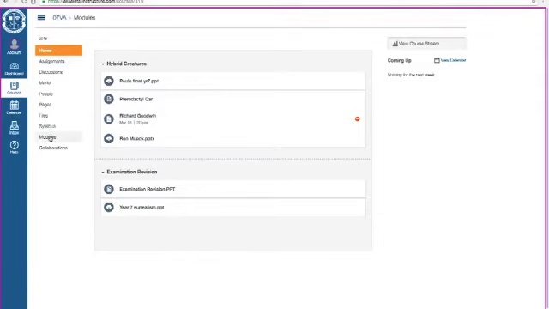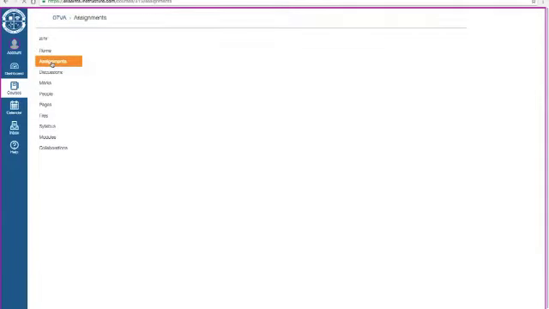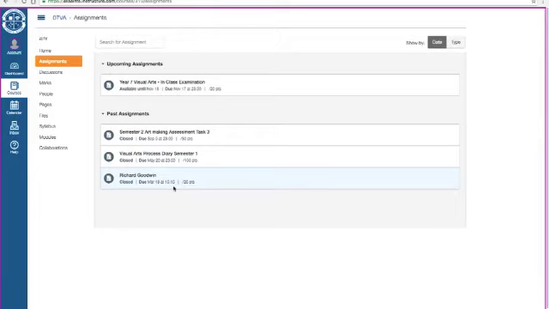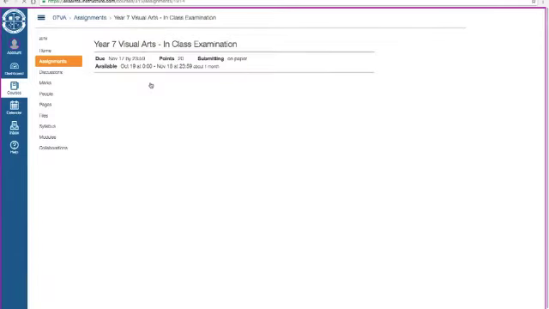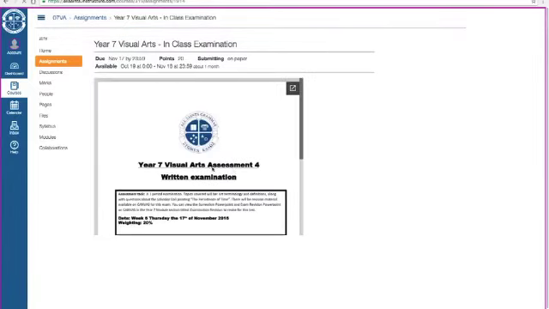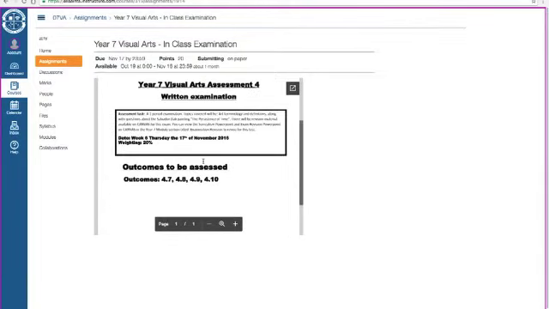And there we go. We're in student view now, and this is our Year 7 Canvas and how it looks on the home page. And if you want to find the notification, you need to go to Assignments. So look where my little cursor is going, onto Assignments here. You're going to click on that, and it's going to open up, and as you can see here, upcoming assignments, which is happening on November the 17th. You're going to click on that, and it opens up, and that is our Visual Arts Assessment Task 4, which is the written examination in class.